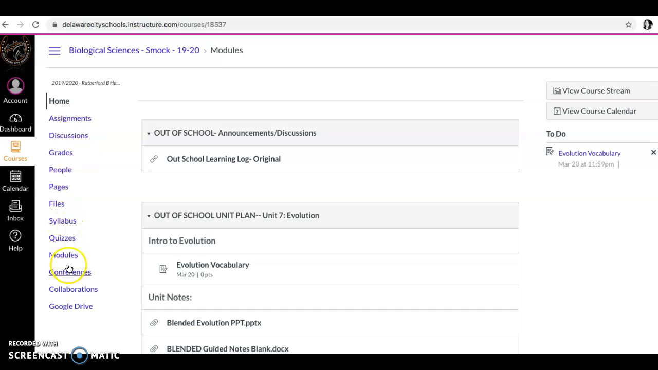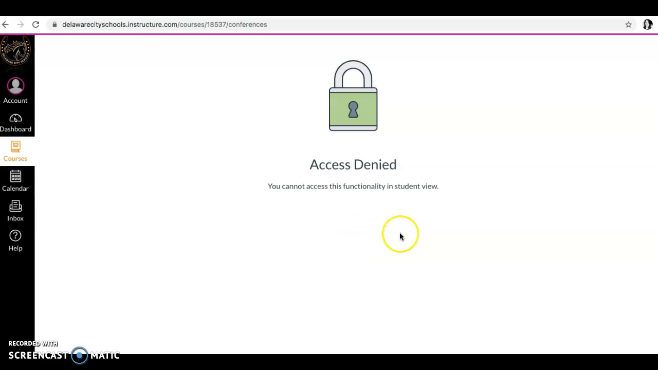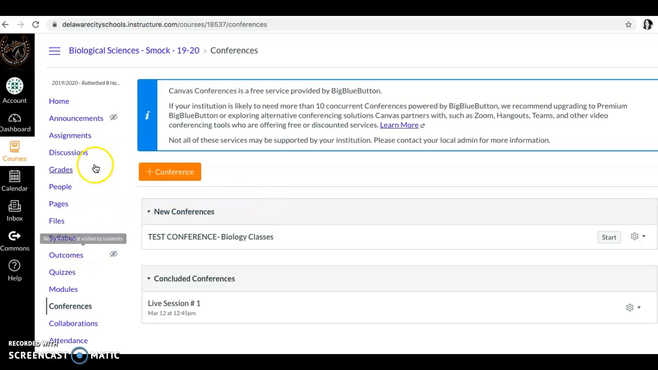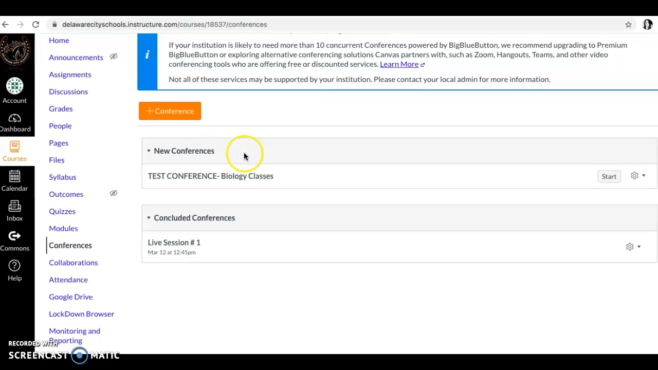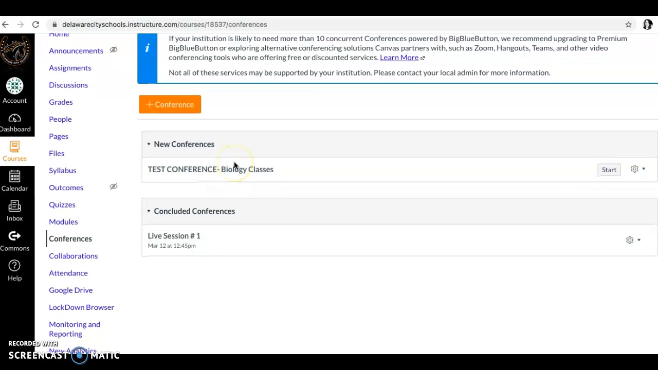I also wanted to show you where I'm going to be using conferences. If you click on that, I'm in student view, so let me leave student view so you can see what it actually looks like. You'll have conferences here. I've already done a test conference just to make sure it worked, so everyone should have gotten an invitation to that. If you changed your Canvas notifications, you probably didn't, but they're here.